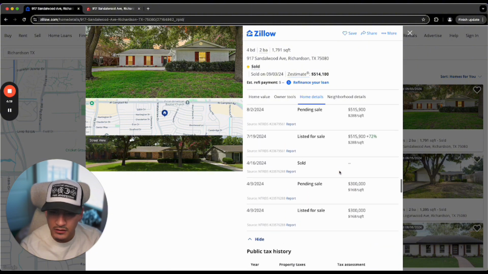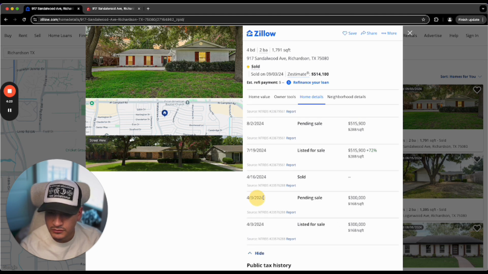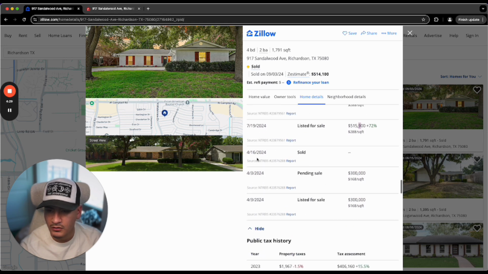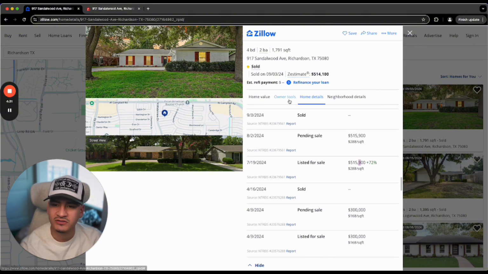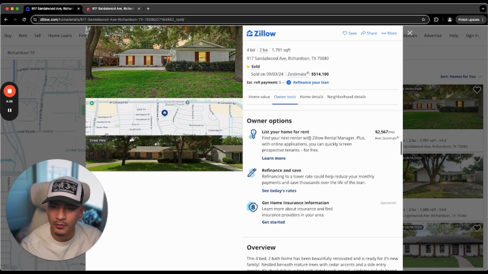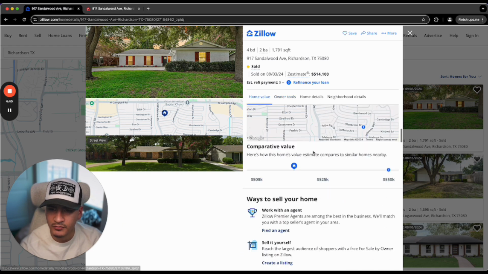So we can see, okay, this was listed for $300,000 not too long ago. And then 3 months later, it was sold for 515. Beautiful. That's a quick turnaround time. That's 3 months. So now that we know that this is a real estate investor that flipped this property, we will go ahead and go to the listing information.